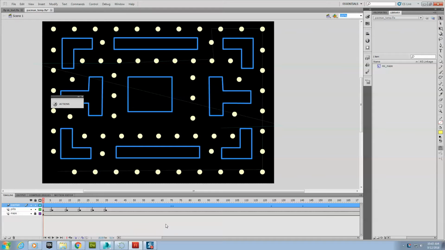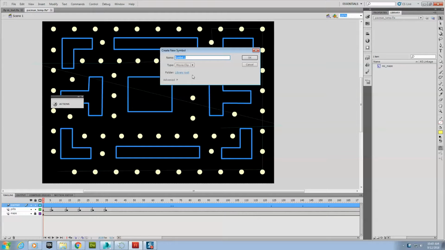Okay, let's make an animated chomping Pac-Man for our game. First of all, we'll start with a new movie clip. So we insert new symbol. We'll call this MC_Pacman, of course.